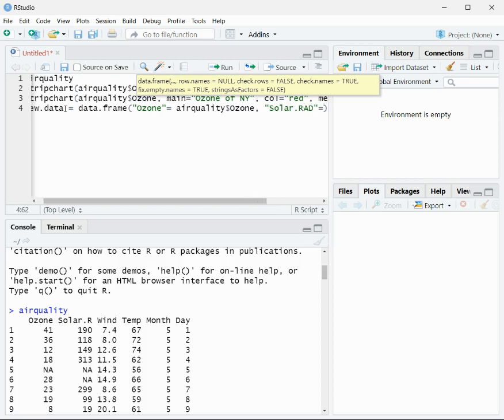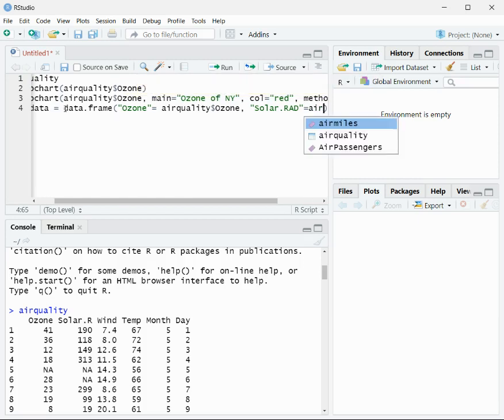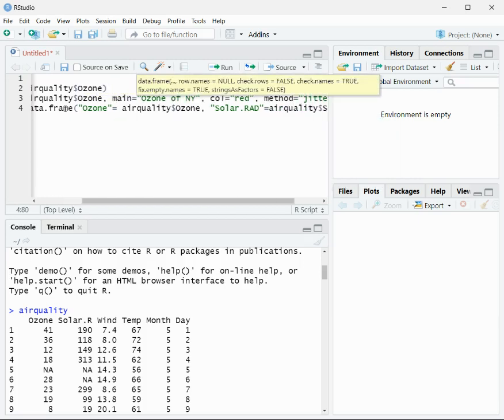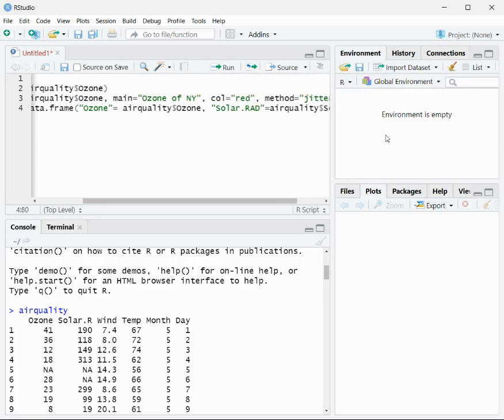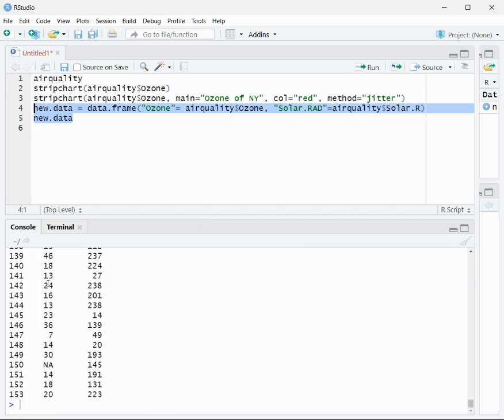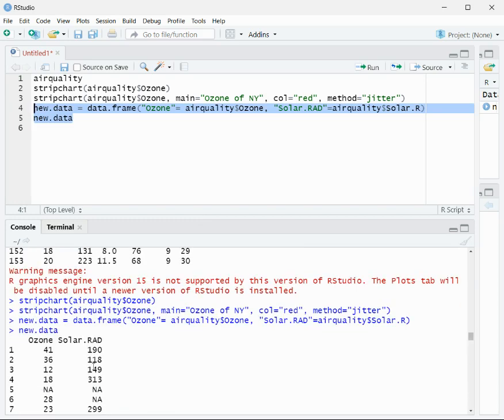receives the second column, the second data set in the airquality table, dollar sign. There. You can check the content of newdata. Let's run these two lines. For newdata, we now have two columns.